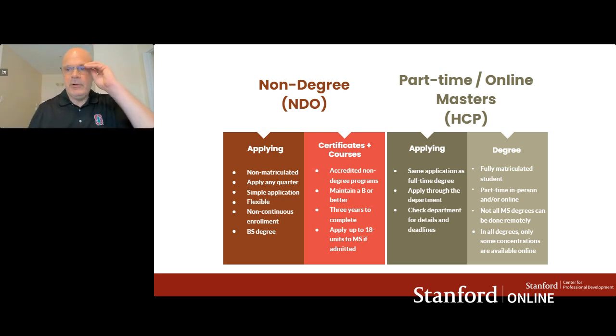But let me just talk a little bit about applying. Okay, we get a lot of questions about applying and how it works, and a lot of concerns about how much time it takes to apply and whether they'll be accepted or not. So again, the non-degree program is non-matriculated. It is not a full-time degree program. I consider this to be a part-time non-degree program. Okay, so that's the first definition that we need to provide.